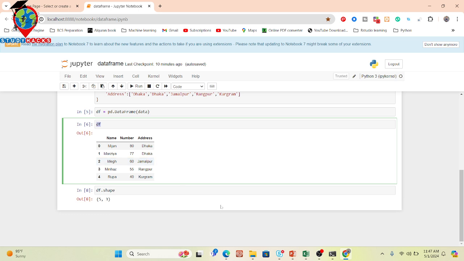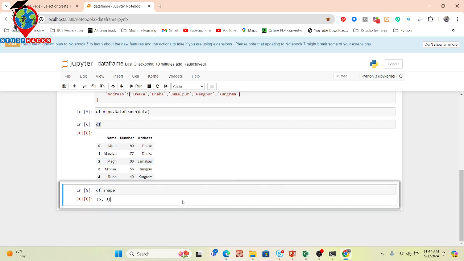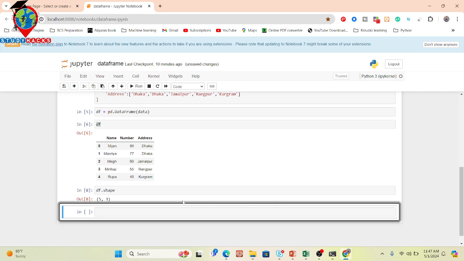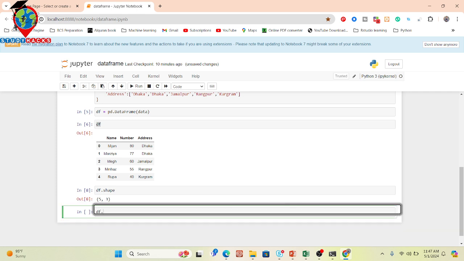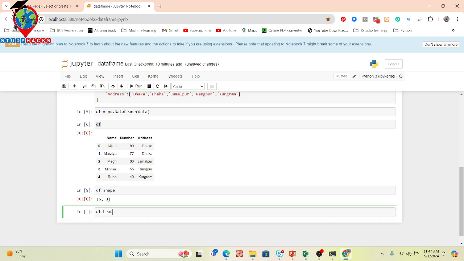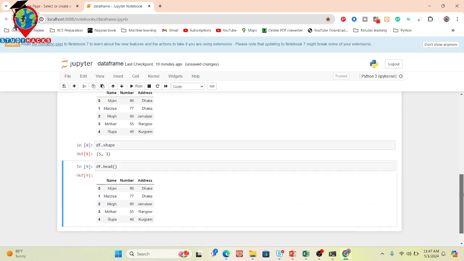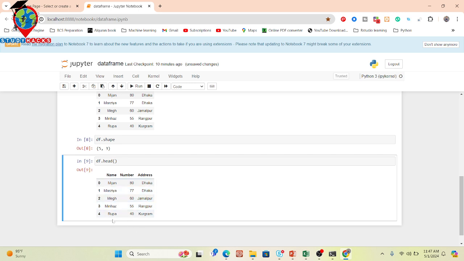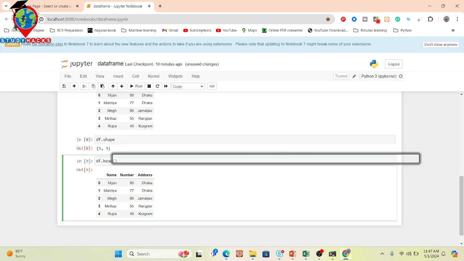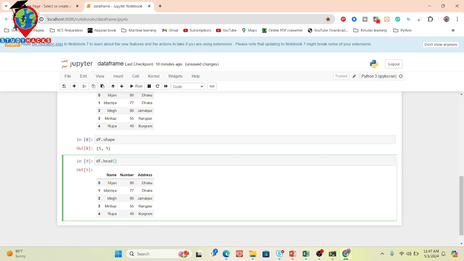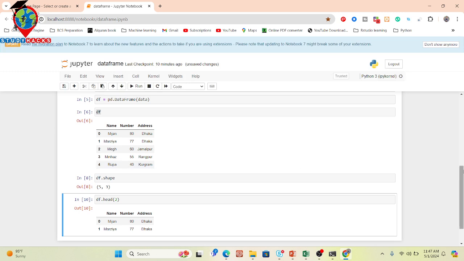So now if you want, you can also put another function. I want to put a new cell, and I want to call the df and use head. This is another function. This function provides only a few rows of your data set. Suppose you are working with a very big data set, but you want to show only some rows, then you can put head here. If you want, you can also put how many rows you want to display. Suppose I want only 2 rows, then I mention 2 and click run. So now it shows only 2 rows.